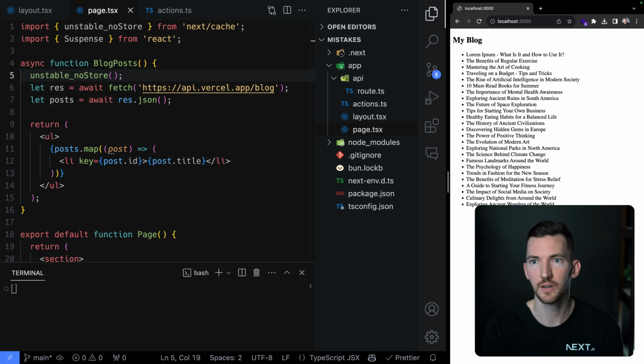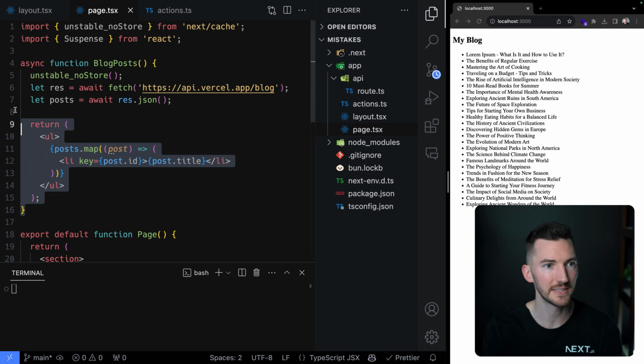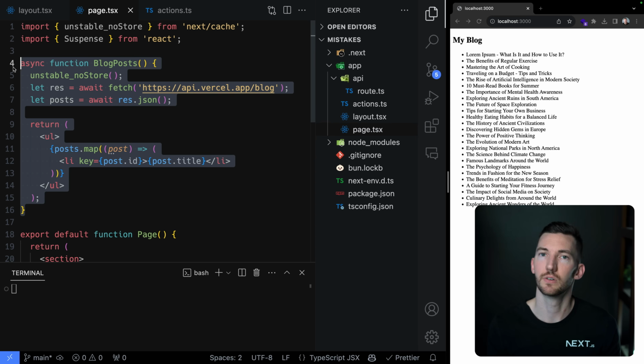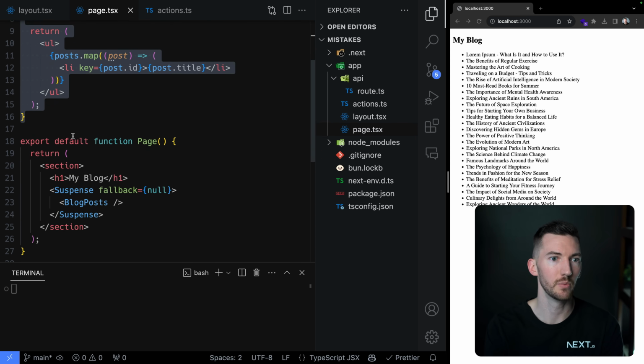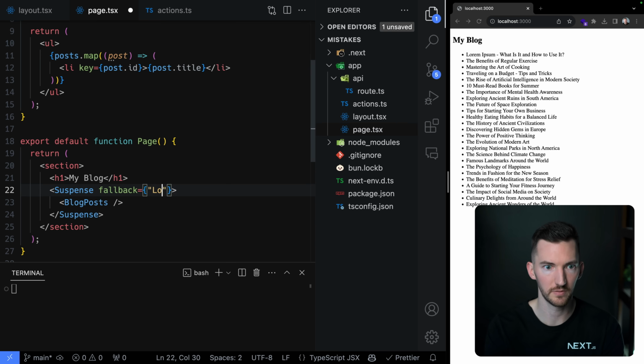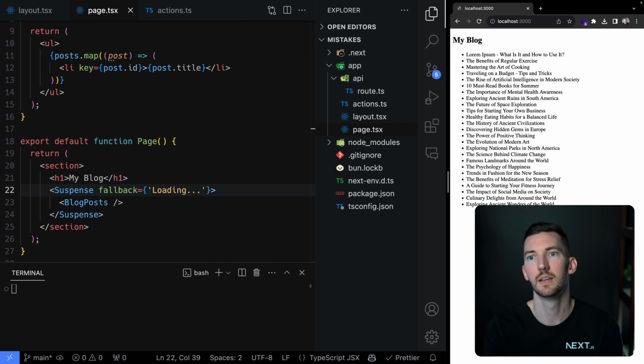I can reload. And now we're seeing this flicker. And that flicker means that this bit should not be cached. It should run dynamically. And that means that we are seeing the Suspense fallback. Just to make it more dramatic, you see loading as well too.